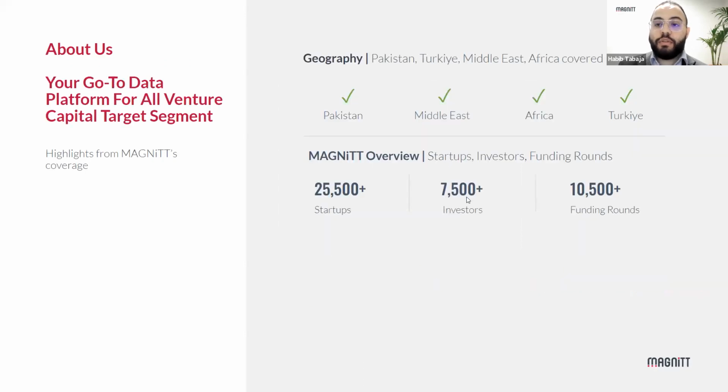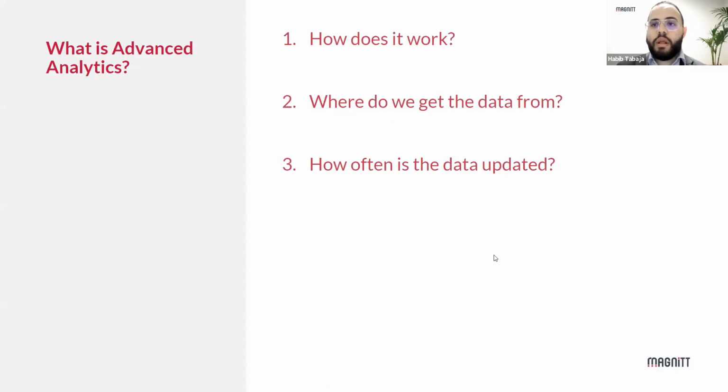A quick note on MAGNiTT. MAGNiTT is a venture capital data platform. We track funding of startups in Pakistan, Middle East, Africa, and Turkey. Currently, we're at 25,000 and more startups, more than 7,500 investors, and more than 10,500 funding rounds. I think most of you already know this, but just to recap this for our audience.